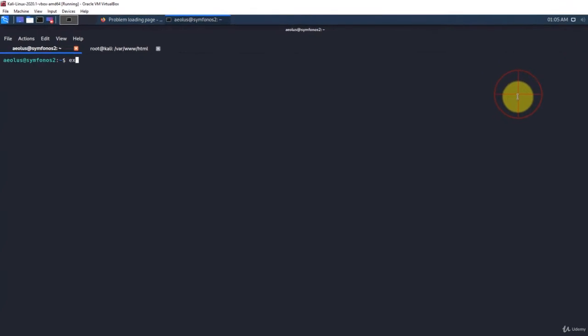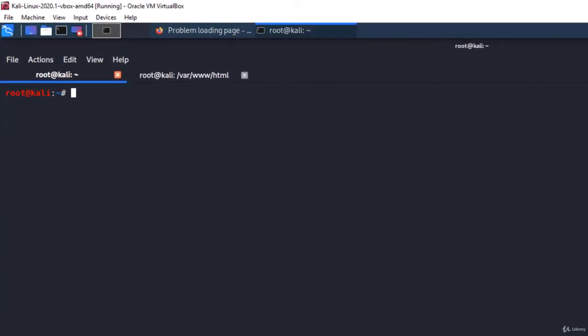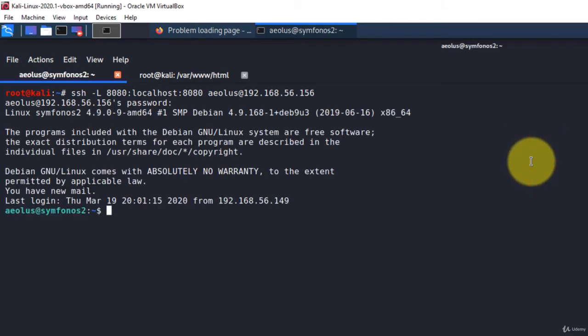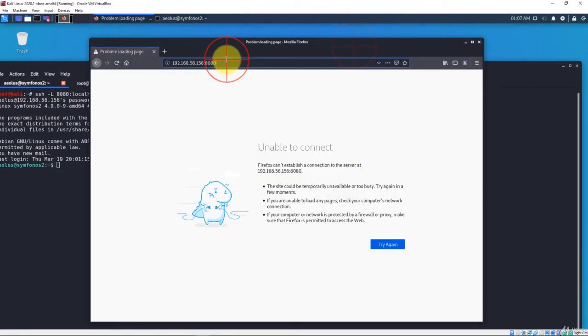What we want to do is just exit out of this SSH. Type in ssh -L 8080:localhost:8080 aeolus@ and the IP address of Symfonos 2. Just grab that password real quick. Okay, now let's try to access that port.